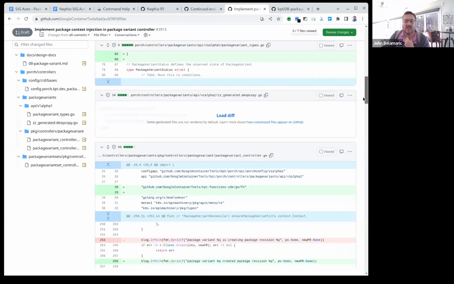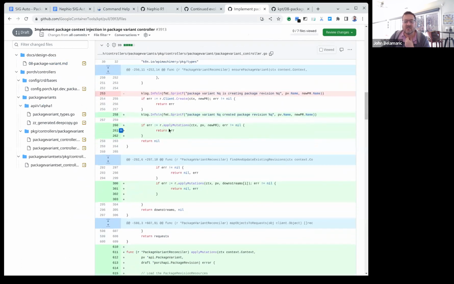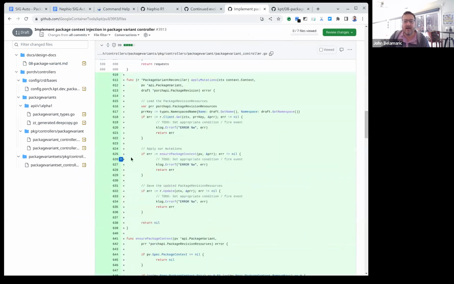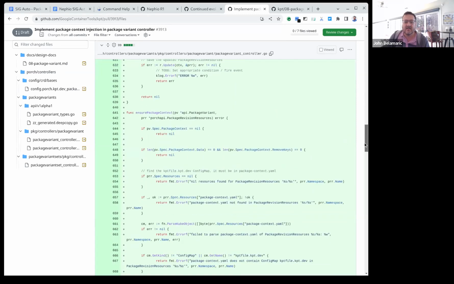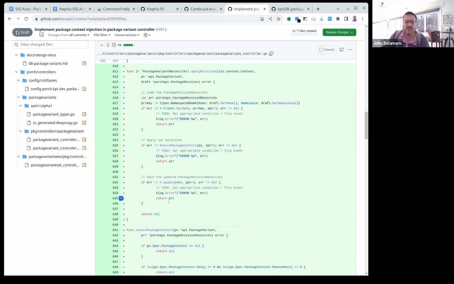What I did is I added this apply mutations function, which gets called, and I've added this ensure package context. You're basically going to add an ensure kptfile pipeline function, and then add the actual method that does that. All the rest of this stuff should be able to stay the same because that's the whole point here. I'll add something that adds a condition here if things failed or succeeded.